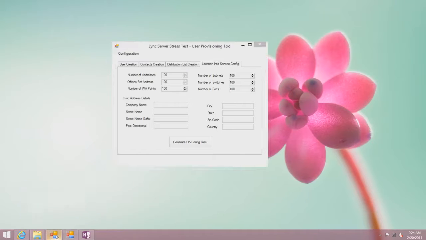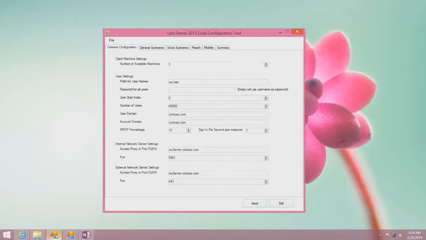So then the other tool is this Lync load configuration tool. This is going to be the key one, where you're going to want to bring as much data as you can about what your usage profile looks like across your environment. It's very, very key to bring as much information in here so that you get as much information back when you start looking at what the load looks like after you run these tests.